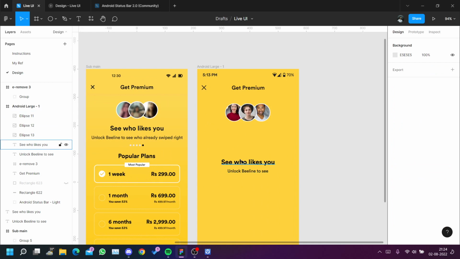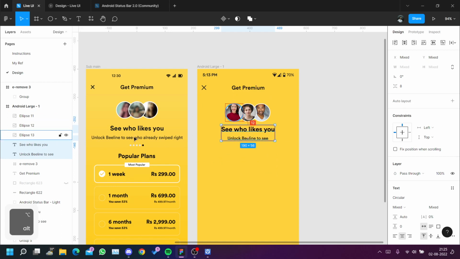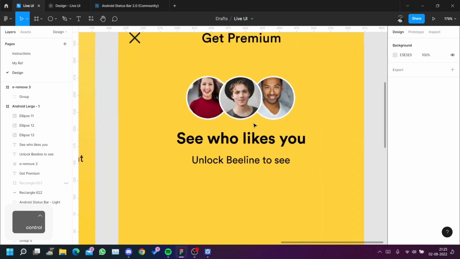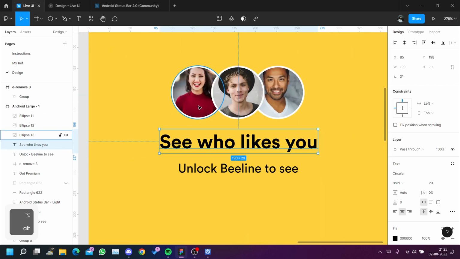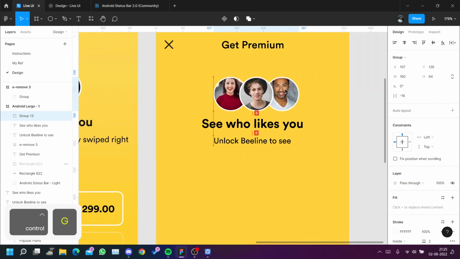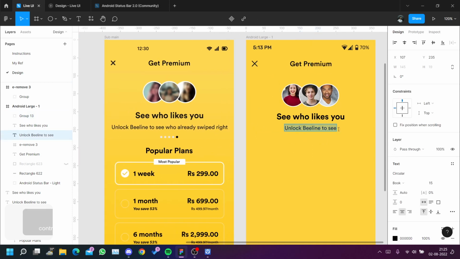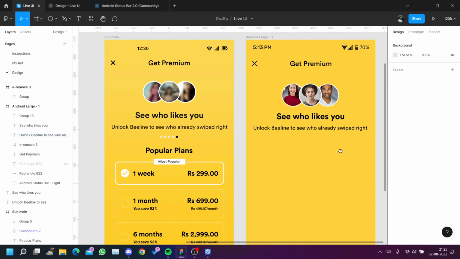Now I'm gonna get these 2 texts and drag them up at the correct spacing. 12 seems like it, because again 12 is also a multiple of 4, and I'm gonna group all these so they act as a single entity, like whenever I'm moving them around. So yeah, now let me replicate this text, unlock the line to see who already swiped right. I hope you guys are familiar with dating apps, because they have this swiping left and right and all that stuff.